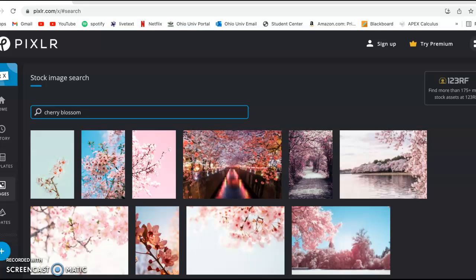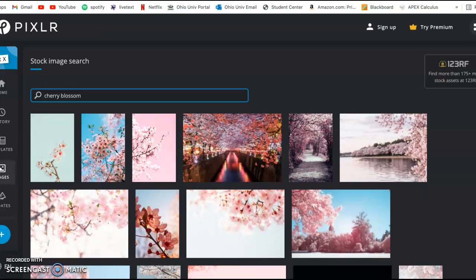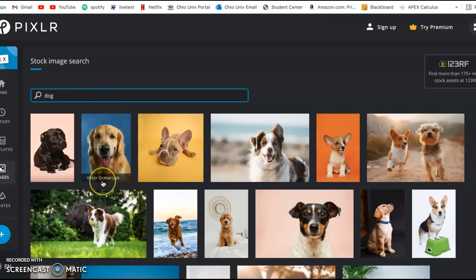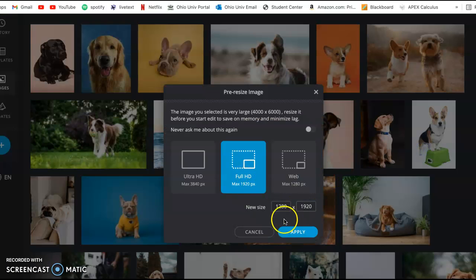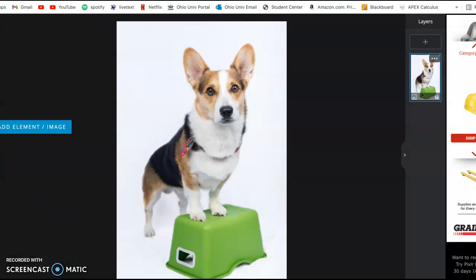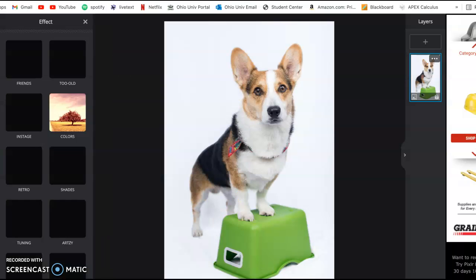Today I'm going to show you how to image edit through Screencast. So first thing we're going to do is open our image editing application. Go down to the left hand side and click on Images. We're then going to type in the word dog. We're going to scroll down, select an image. You want it in full HD. You're going to apply.